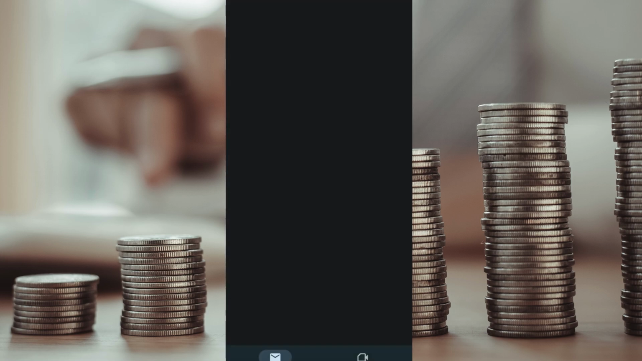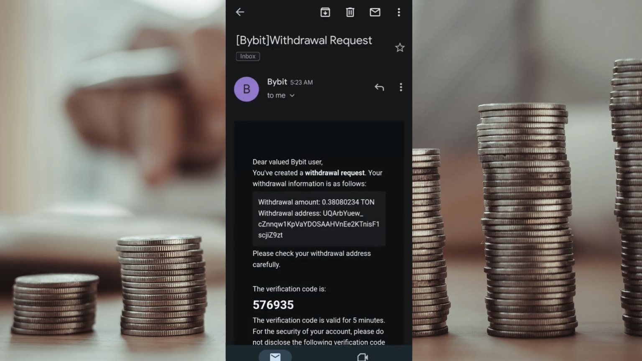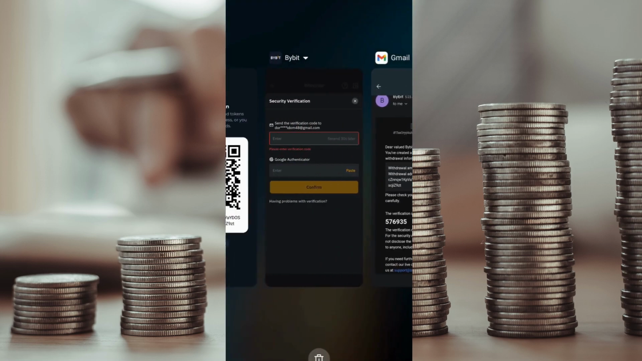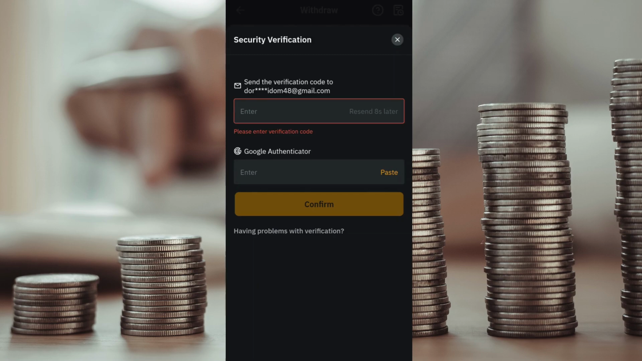Okay, let's click on it. And this is my code right here. I'm going to copy the code. Click on copy. Head back into my Bybit account and paste it.